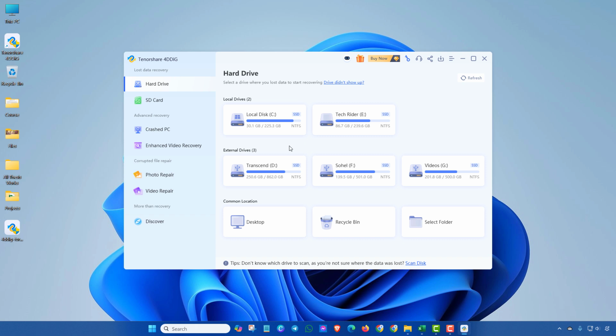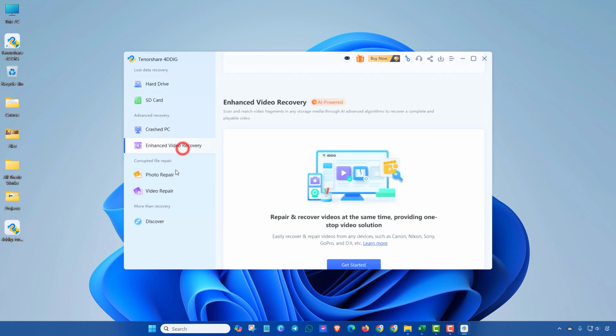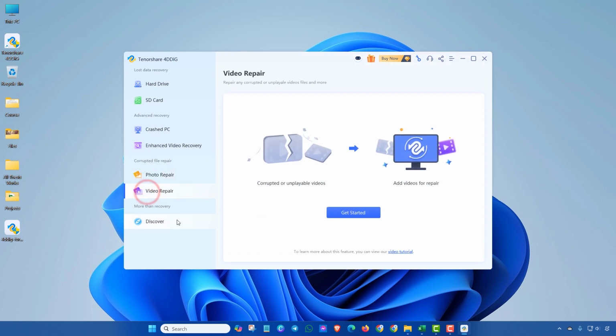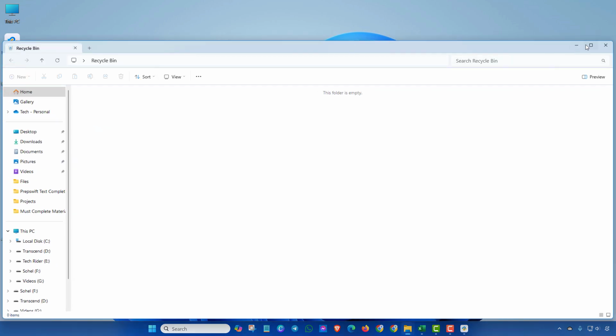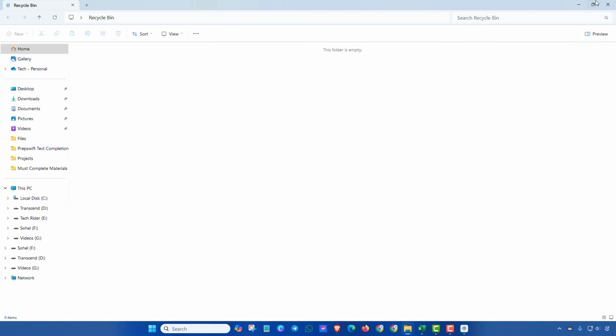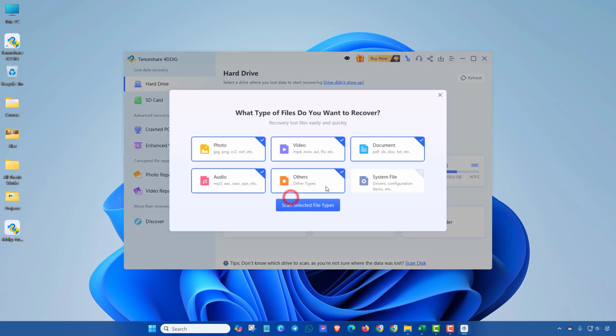With this software, you can recover your lost files very precisely. Here you can see hard drive, SD card, crashed PC, enhanced video recovery, photo repair, video repair. So we have to recover files from a specific location. Here you can try any drive from where your files are lost. The process is the same. I have deleted files permanently from my recycle bin. Here you can see the recycle bin is empty, so here I choose recycle bin for my lost files.